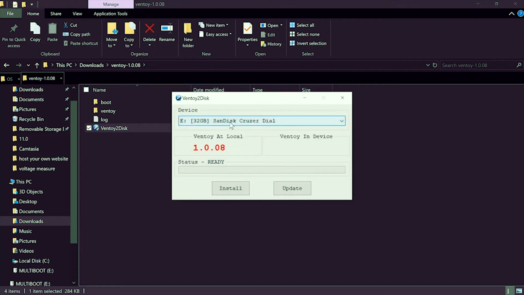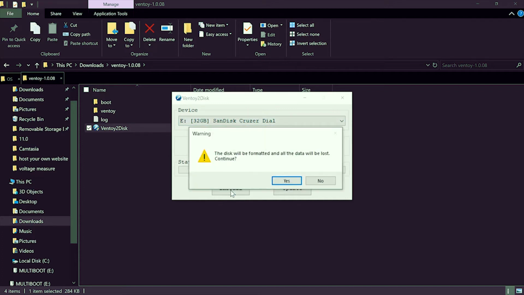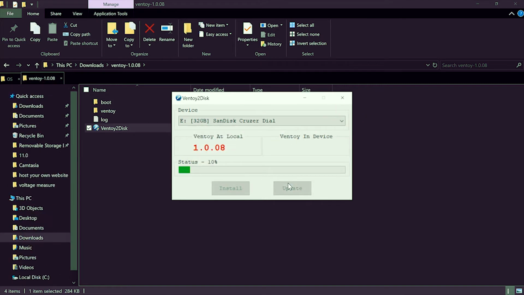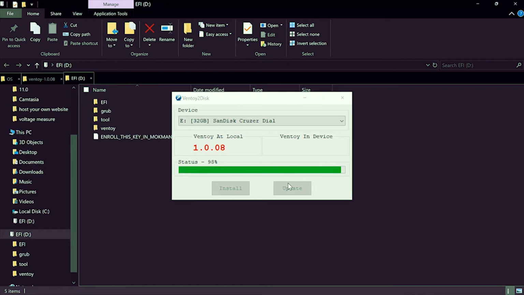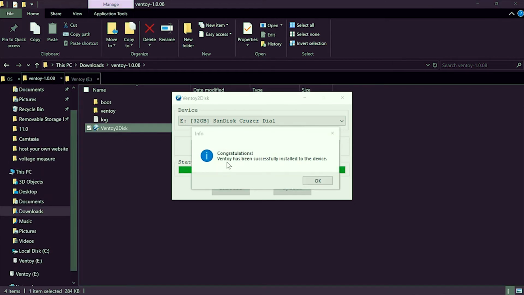Yes, make sure that you have already plugged in your USB stick. For me, a 32 gigabyte SanDisk is already plugged in, and basically we are just going to click install. The disk will be formatted and all the data will be lost. Yes, we're ready for that. The disk will be formatted and all data will be lost. Yes, double check. So 5%, this will take just a bit. Okay, 52%, 70, 80, 90, 100. So congratulations, Ventoy has been successfully installed to the device.